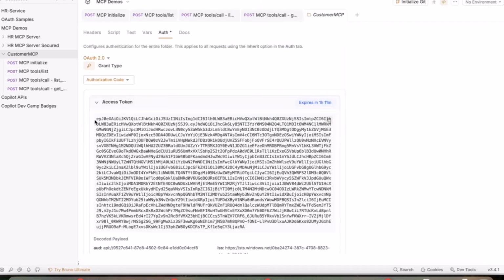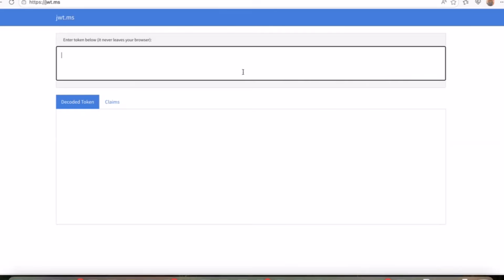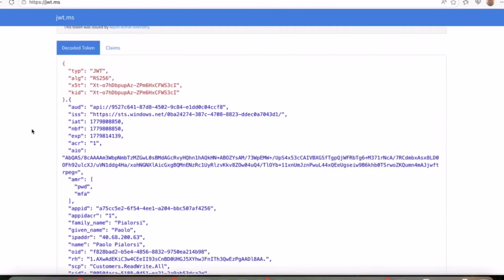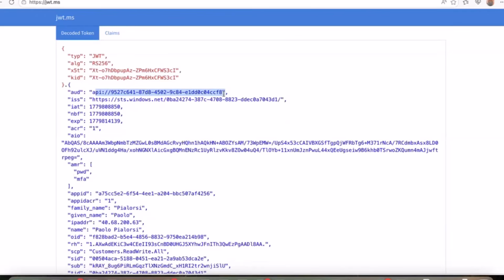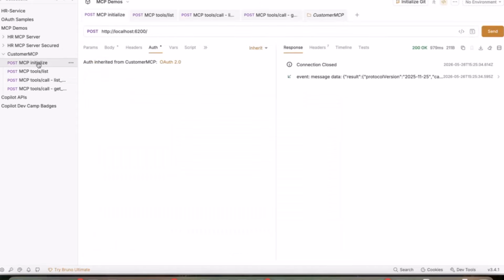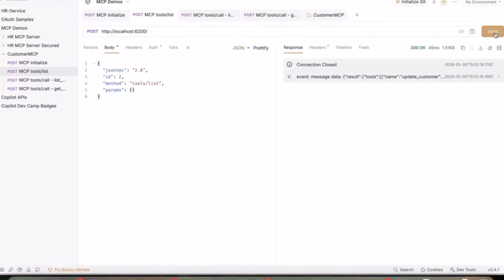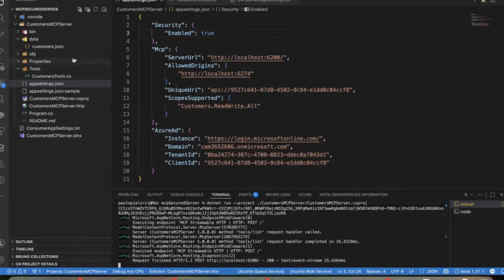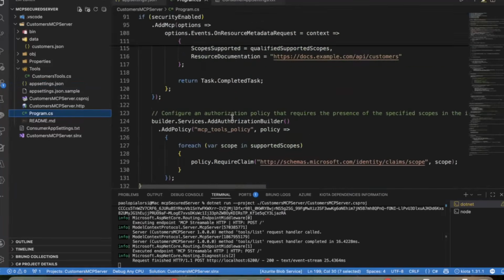And I can show you what the access token gives me in its content. Let me go back here inside the jwt.ms tool. I can see that I have a token for that specific audience, which is the MCP server, and I have the customers.readwrite.all permission, which means that now, from an HTTP level perspective, I can make a request to that specific server, and I can get back information. Like, for example, I can initialize the MCP session, I can list the tools and stuff like that. Okay, how does it work again? Back to the actual implementation, and then we are going to consume it from Copilot Studio.